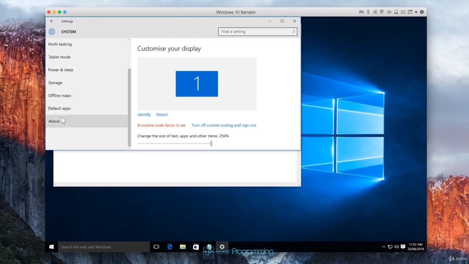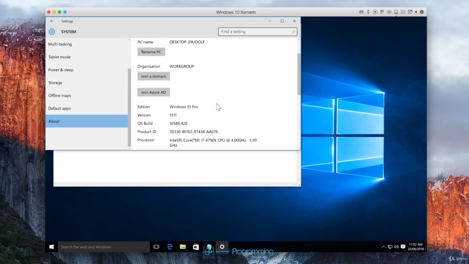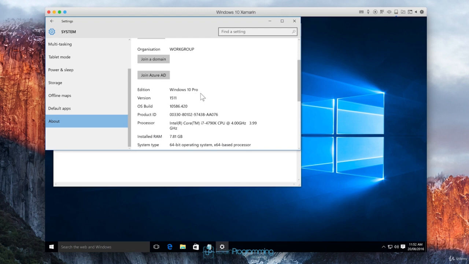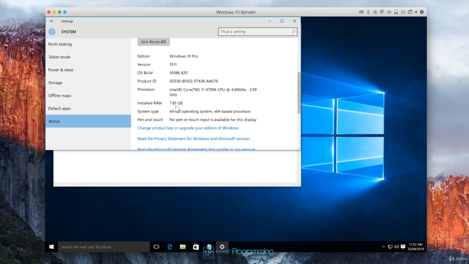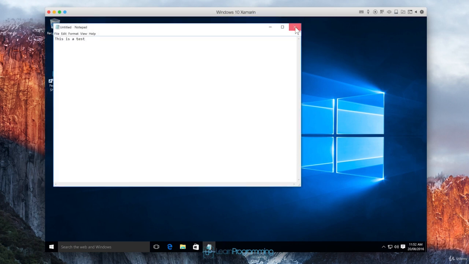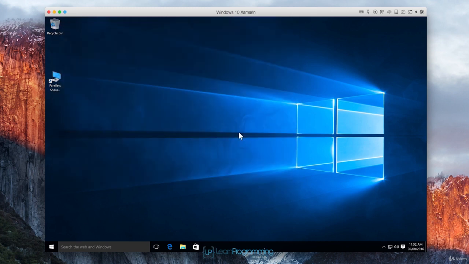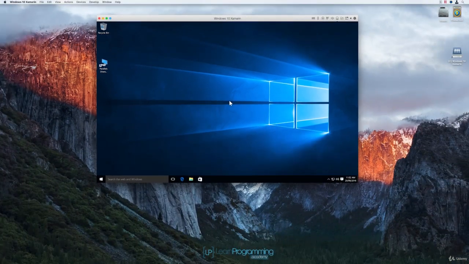And I can go down here to About, and you can see that I've got Windows 10 Professional Edition here. I've got 8 GB of RAM allocated to this virtual machine, and I'm running a 64-bit edition of Windows 10. The other thing I can do just very quickly, I won't save that change, is I can even put this into full screen mode. So I'm going to do that briefly and then we'll swap out of it again, just so you can see what actually happens.